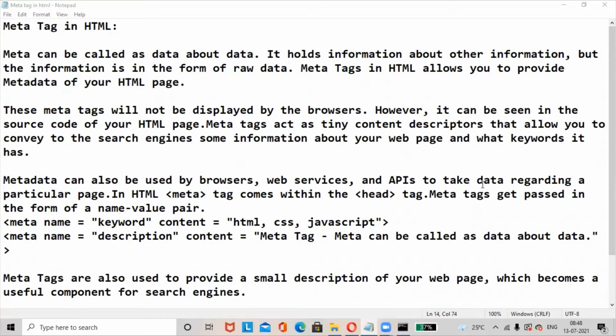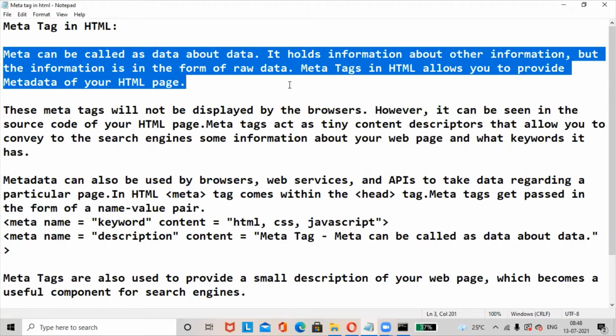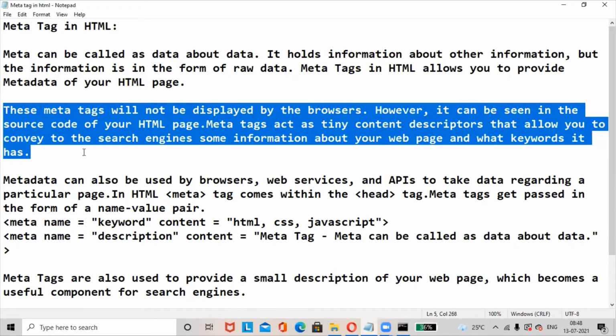Hi everyone. Today's topic is meta tag in HTML. Meta can be called as data about data. It holds information about other information, but the information is in the form of raw data. Meta tags in HTML allow you to provide metadata of your HTML page. These meta tags will not be displayed by the browser. However, it can be present in the source code of your HTML page.